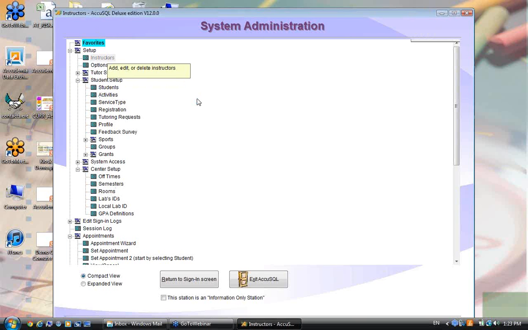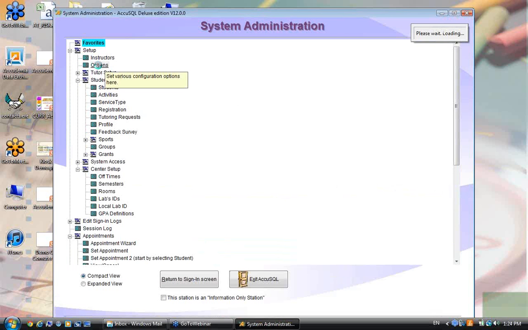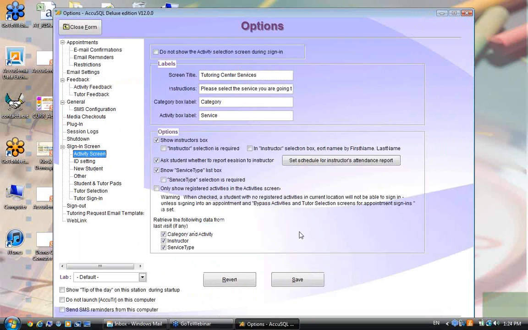What I do is I have my instructors, and remember, instructors are professors that teach a course. So I have my instructors defined with the instructor's email, and I want to allow the student to pick the instructor at sign-in. In order to send them to the instructors, I'd have to know which instructor they picked. So I'm showing instructor box. But right below that, I have a couple of items. I have instructor selection is required, and in instructor selection box, sort first last name.